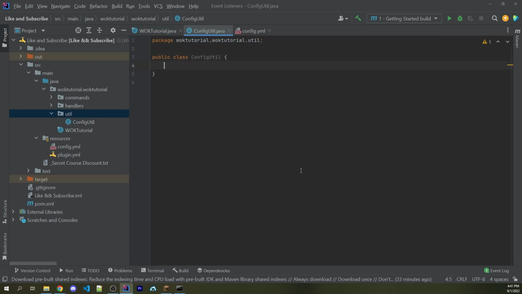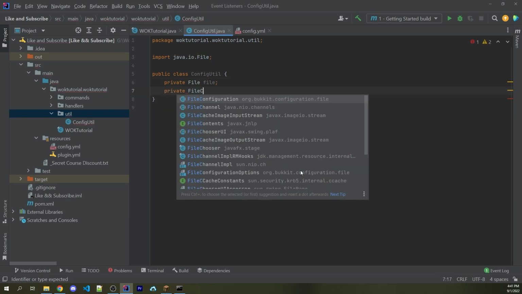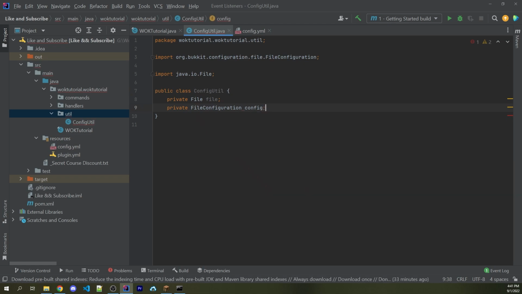Now inside of this, we want to create two private properties. So I can say private File. I'm going to call this file, and this will be the actual file for our configuration. We're going to have another property, which is going to be called fileConfiguration, which is going to be our configuration file.